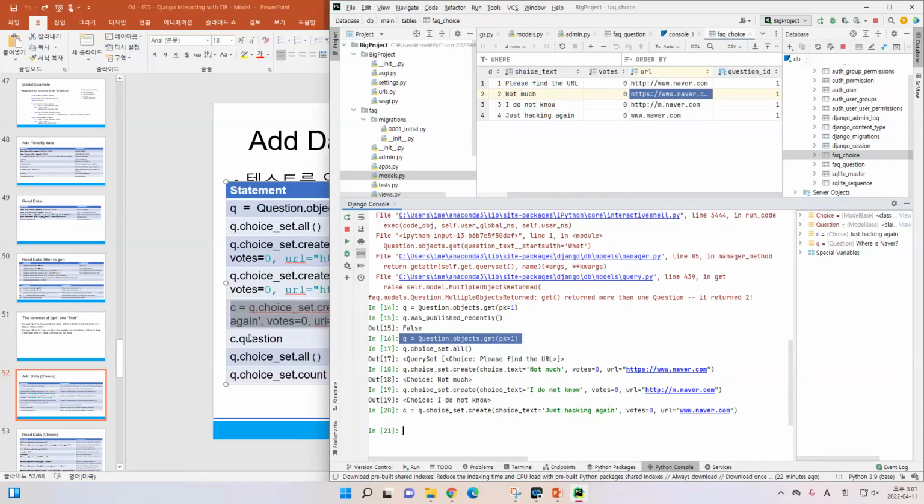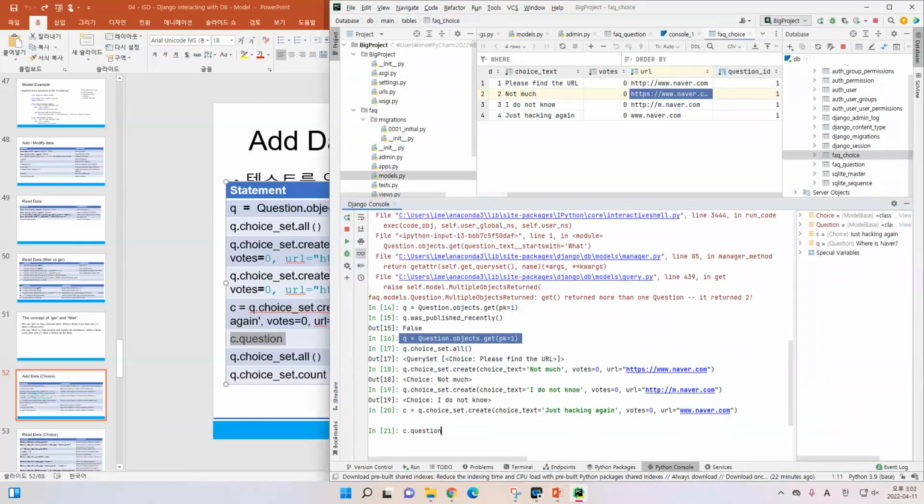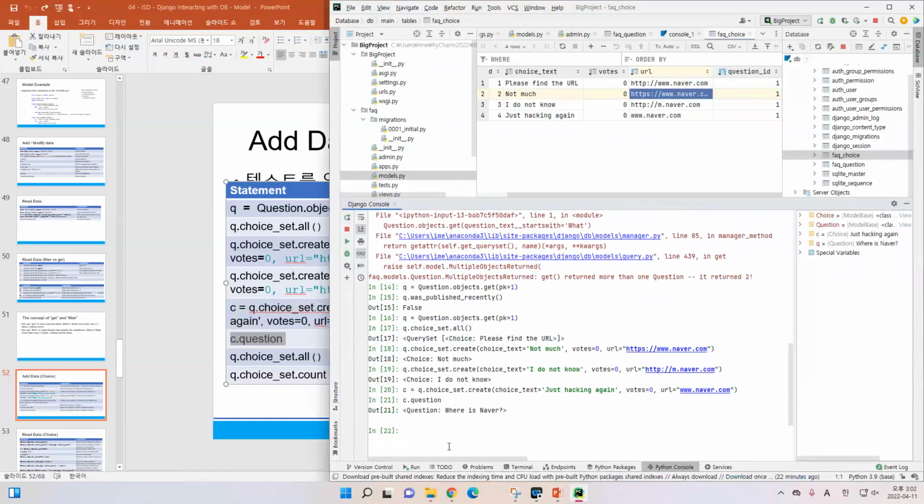Now, if I want to check the question, C.question, what does it mean? I will check the question text from the table question. What is C here? C is an object that I created from Q. So what is Q? Q is this one from the PK1. That's why the result is what you see.